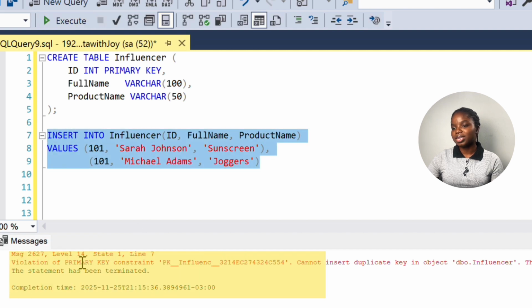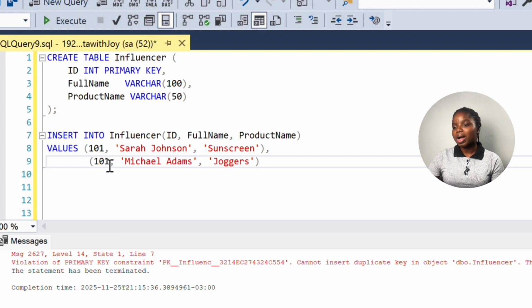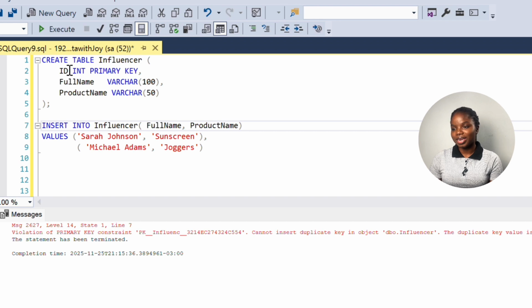As you can see, it is a violation of the primary key constraint. So the two IDs cannot be the same. Let's try another way to make the primary key not work in this case. So let's assume we are not providing ID. We have not set the ID to be an identity column and we are not providing it. So that means by not providing it, it is going to be null.